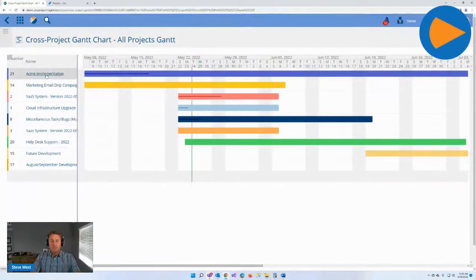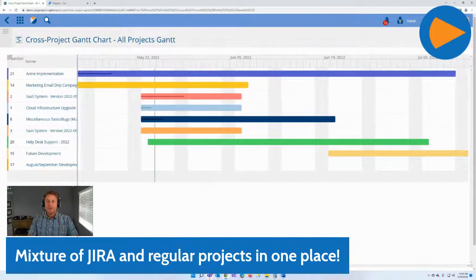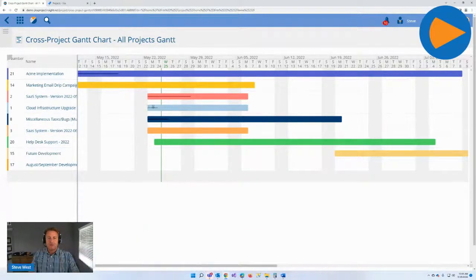Some of these projects are actually in PI, and some of these projects are made from tasks and issues and stories and all of those things in Jira. So this is a combined Gantt chart view of current projects underway, some of which are in Jira, like this cloud infrastructure is integrated with Jira. This email marketing campaign is actually not in Jira.